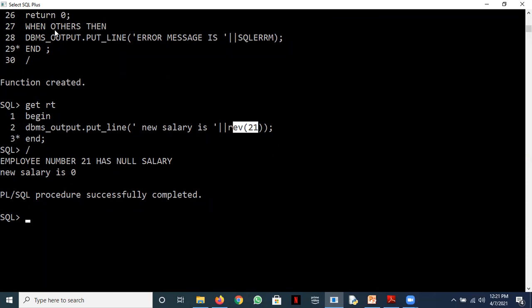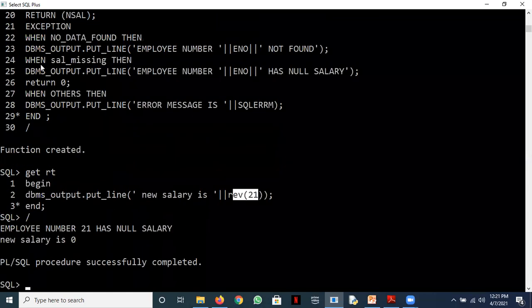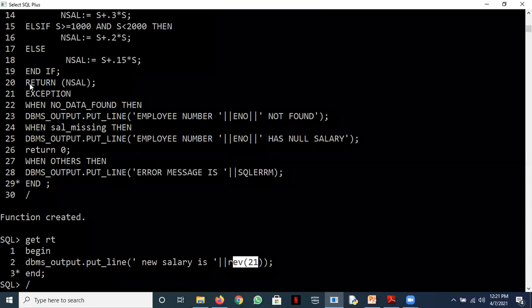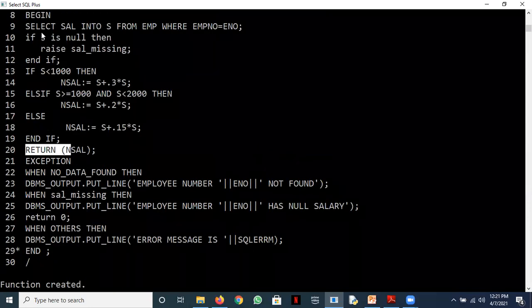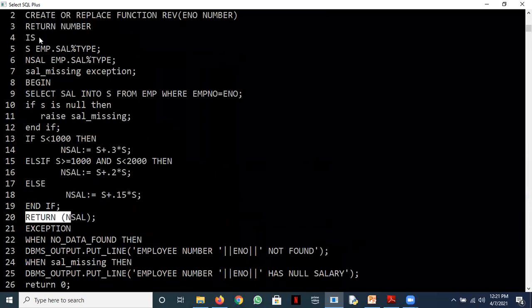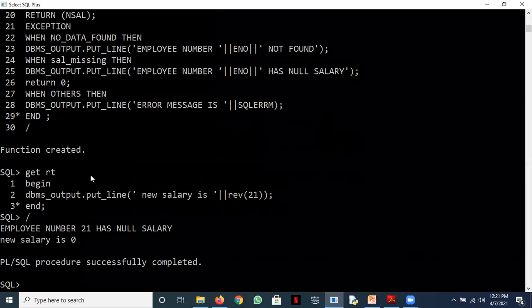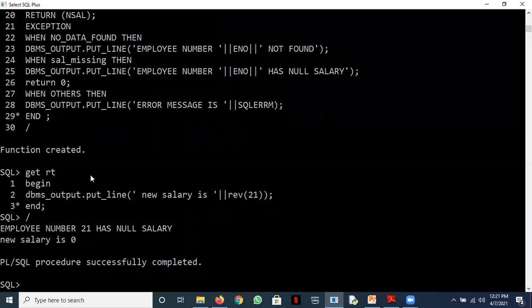So we bypass this, because if we are making our own exception work here, then it should not be taking this when others. When others occurred, it was because your return statement was not encountered, and you said that this function would return a number value, like you mentioned here. This one example is very good to understand your exception handling and also your function. If there are any problems, you can ask.